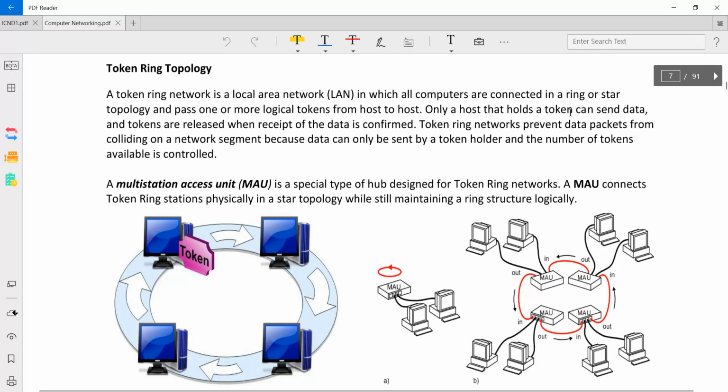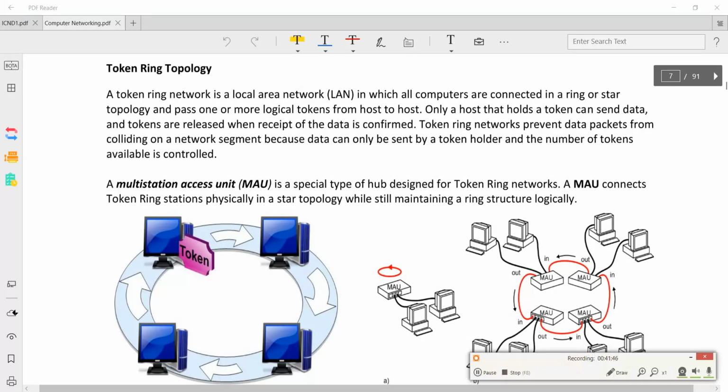Only the host that holds the token can send the data, and tokens are released when the recipient of the data is confirmed. Token ring networks prevent data from colliding because the network segment can only send a token sent by the token holder, and the number of tokens available is controlled. That means how many students are there in the class.